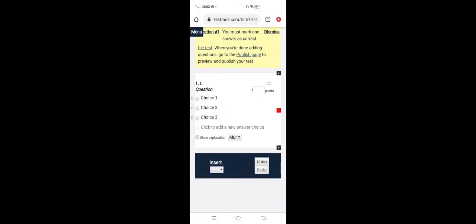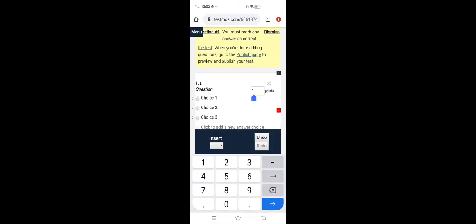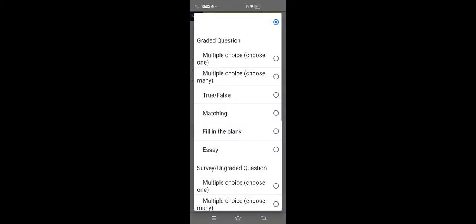So after typing the question, give the options, then give the points, 1 mark, 2 marks, however many marks you want. By default 1 mark is already selected. Then you can give which option is correct, you can click on the correct option. No need of saving anything, it will automatically save. Let's go to the next type of question.